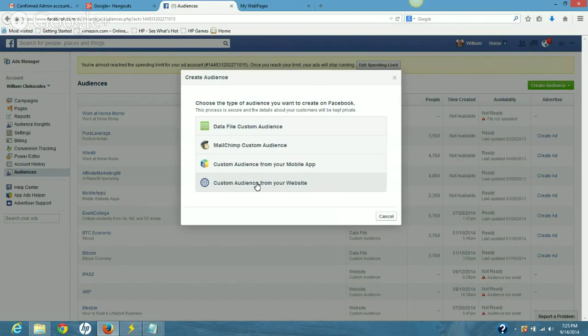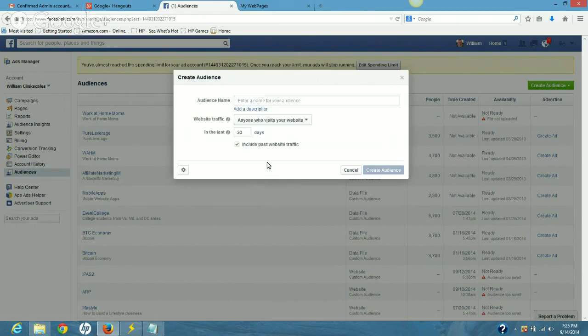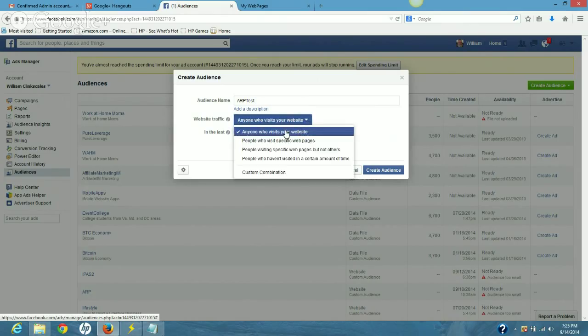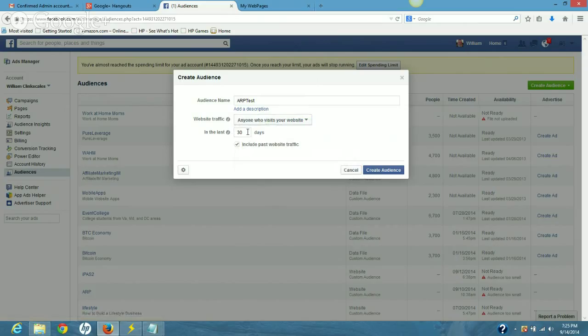Here at the bottom, you want to click Custom Audience from your website. You can enter anything here that you want. We'll just do ARP test, because we can delete it later. Anyone who wants to visit, you have a lot of options here, but just go ahead. Now, this is important: you'll want to track these people for 180 days. Facebook allows you to do that up to 6 months. I suggest you do that.